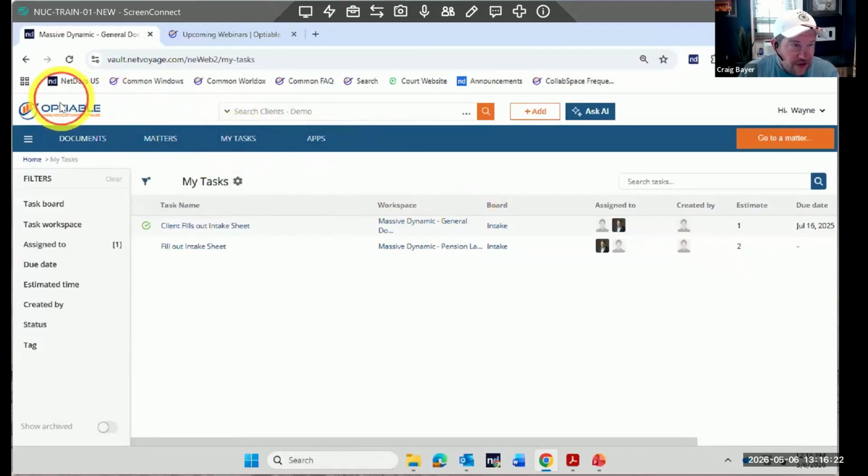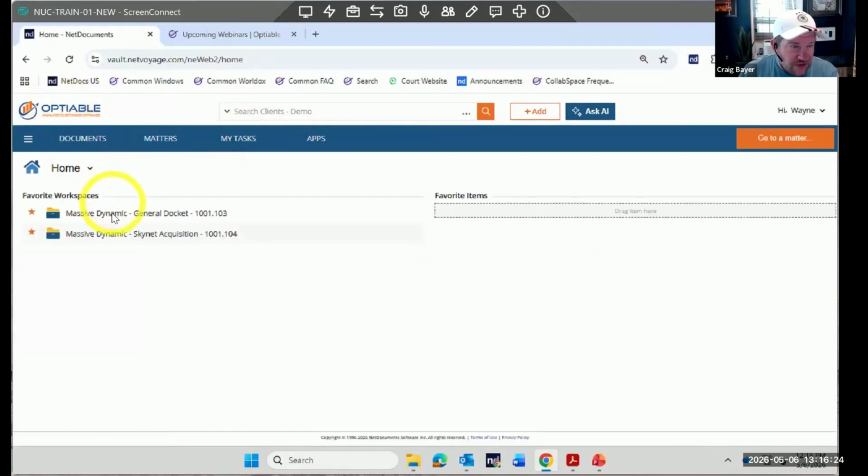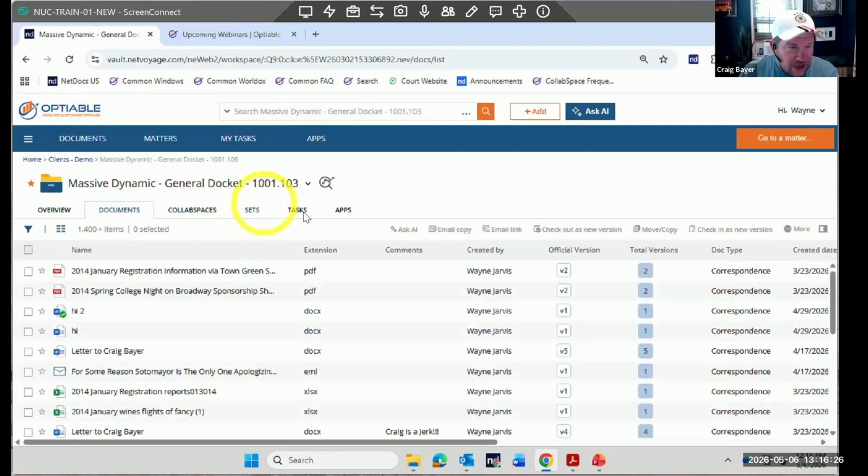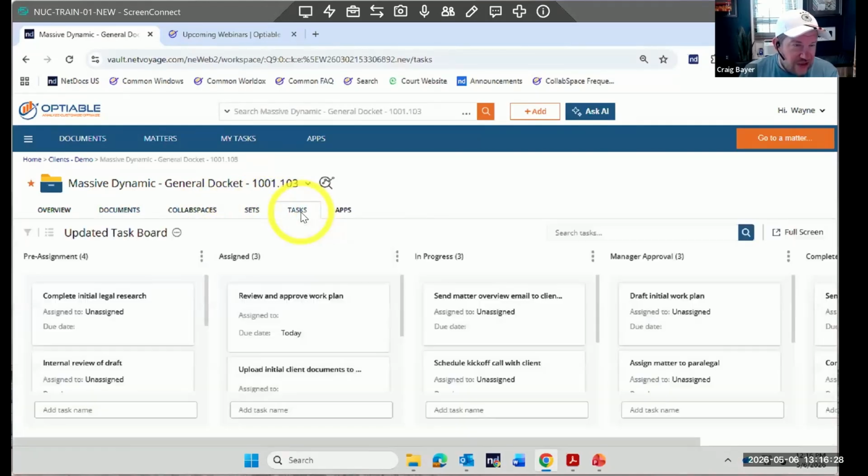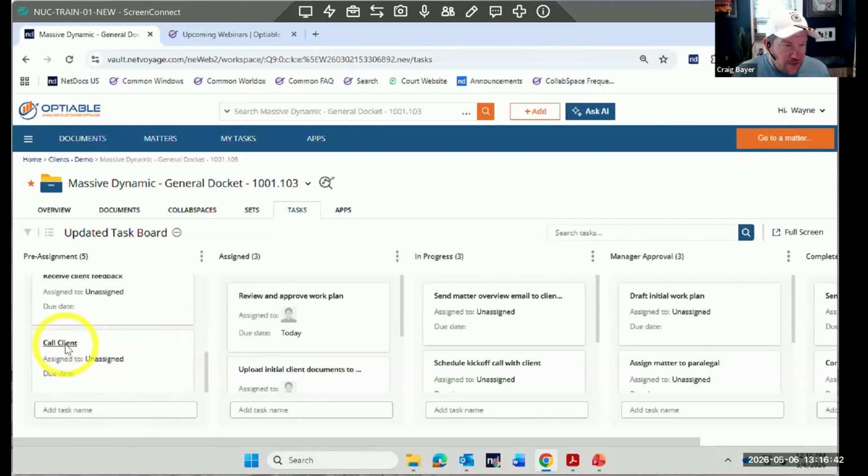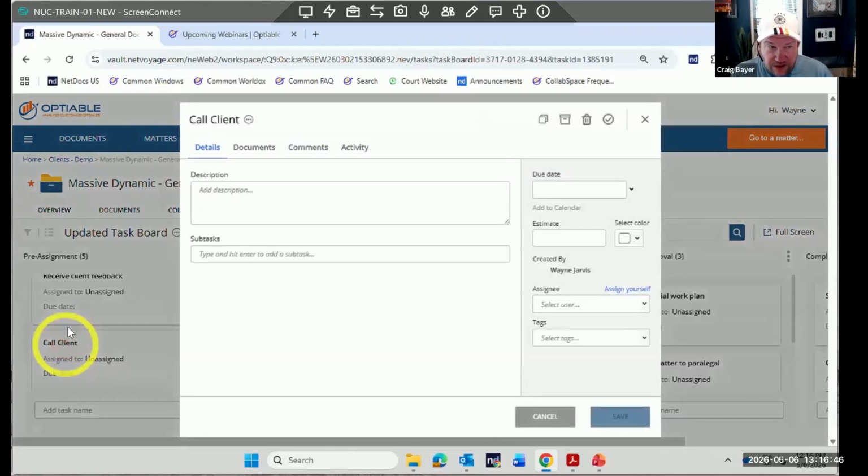So let's come back over here to general docket. We're going to come over to tasks. So you can create your own tasks by just coming over to add task name, call client. And that is creating a task right there. Now we'll open up call client. So besides the actual boards, we can create them this way.